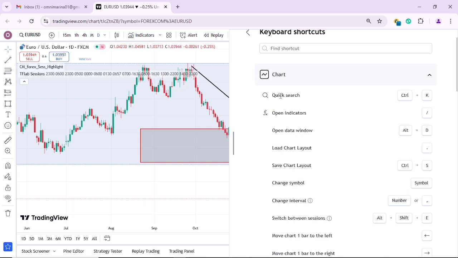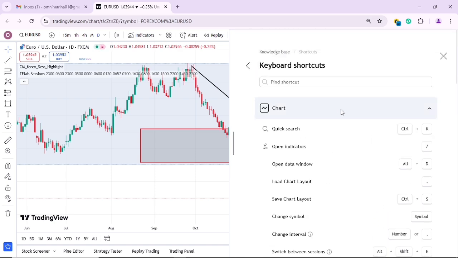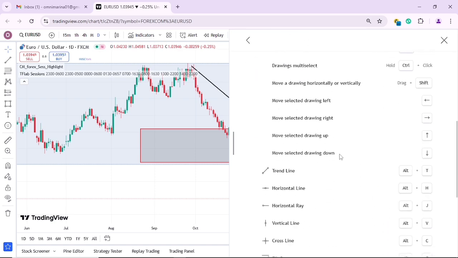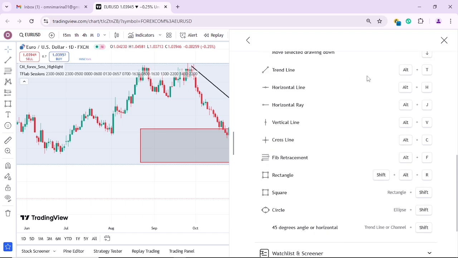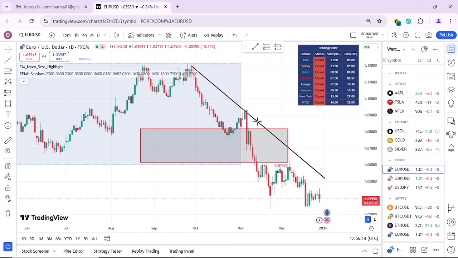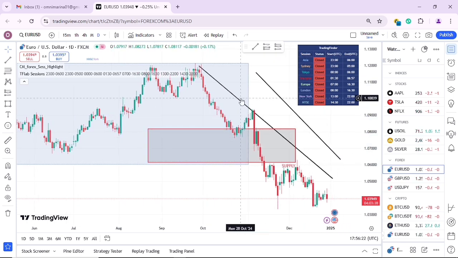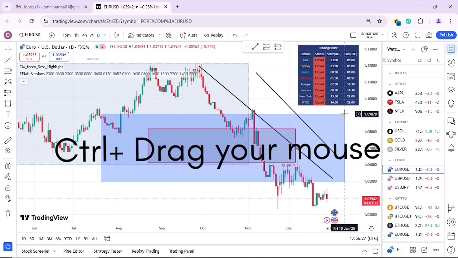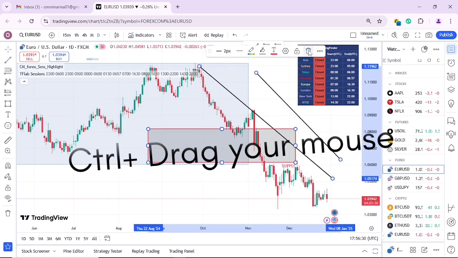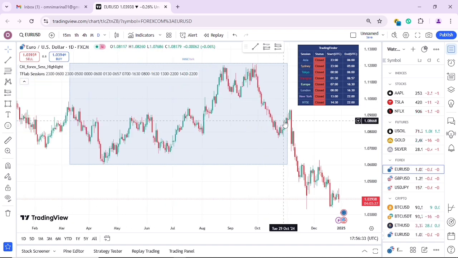Maybe if you want to search and you want to use shortcuts, you click Ctrl plus K. There are lots of shortcuts here, as you can see. If you want to use the trend line, you click Alt plus T on the chart. So let's do that now. Alt T. You see? And even if you want to select multiple things on your screen, you press the control and drag your mouse. You select everything and you can delete them at once, as you can see.